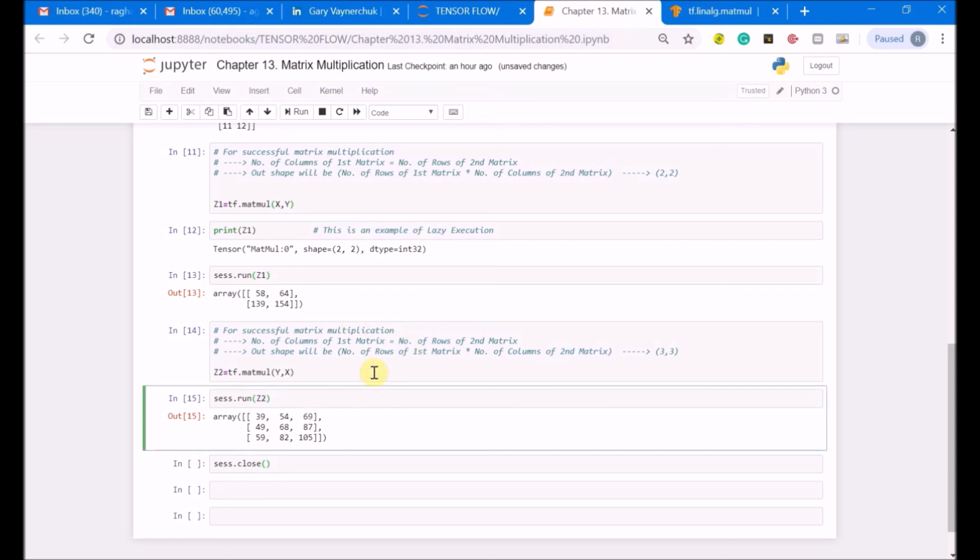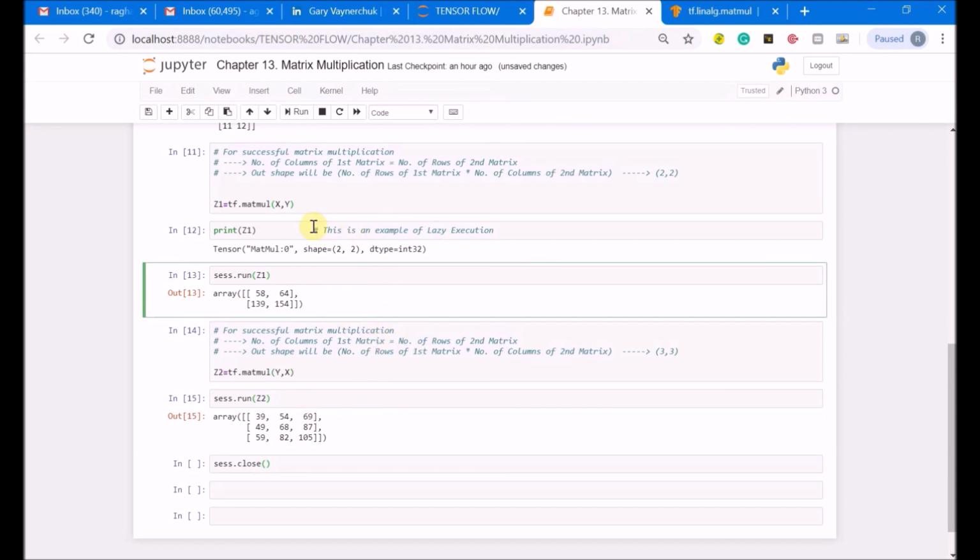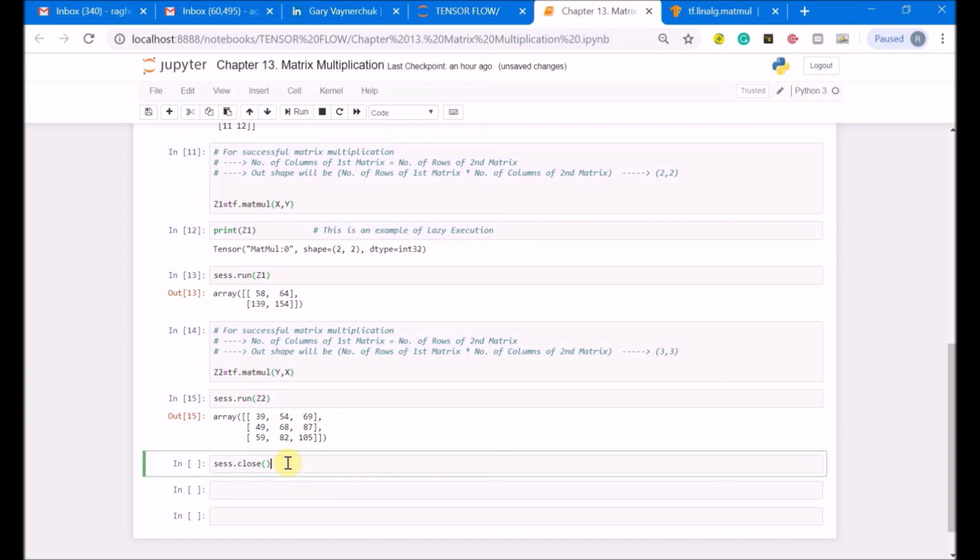I hope this has revised your concept of basic matrix multiplication. Play around with different values. I hope you enjoyed the session today as well.